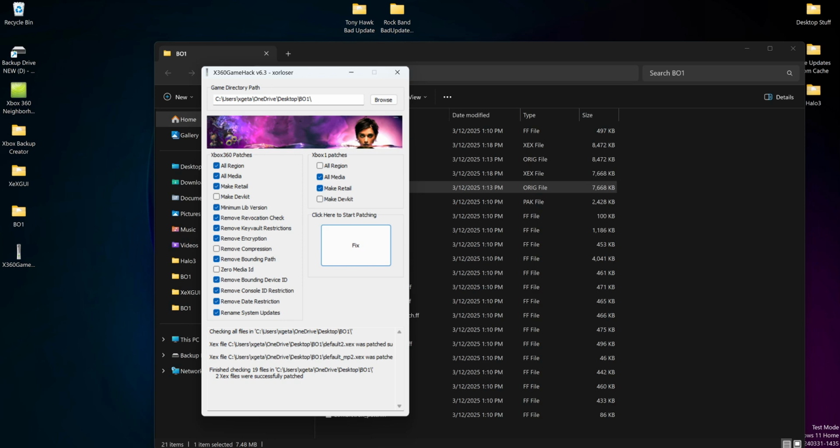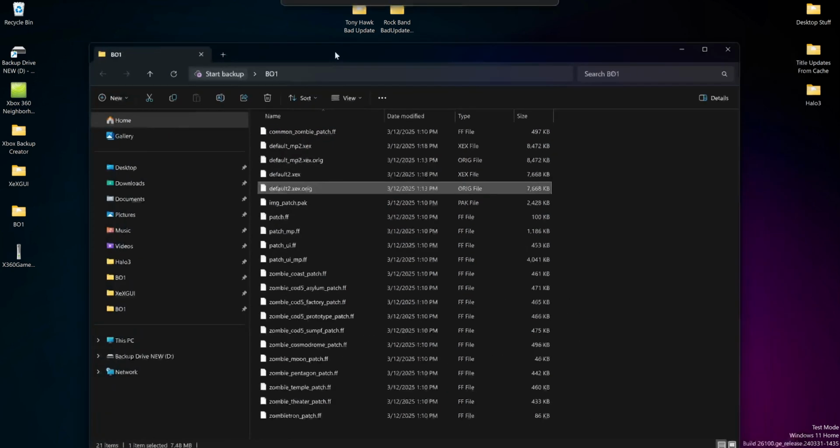That is correct. Now, if at any time Xbox360 Game Hack just gets stuck on scanning, you can try rebooting your PC or rebooting the program. If that doesn't work, you will have to resort to using an XEX tool with the command line arguments that Grimdimmer has put in his how-to guide as a last resort, and it should only be used as a last resort.